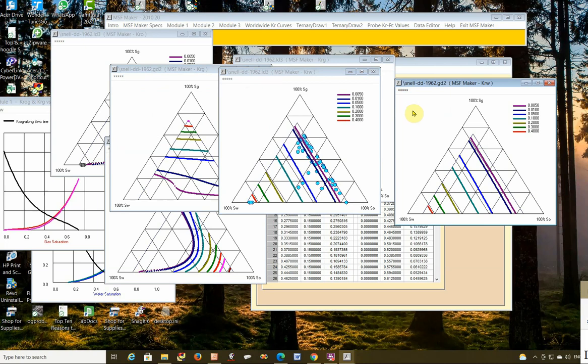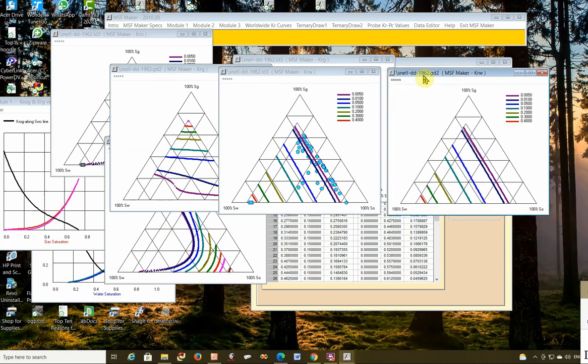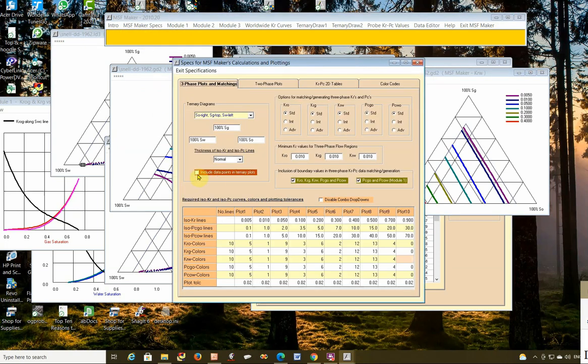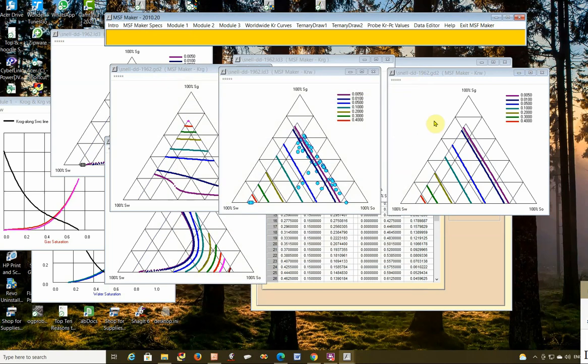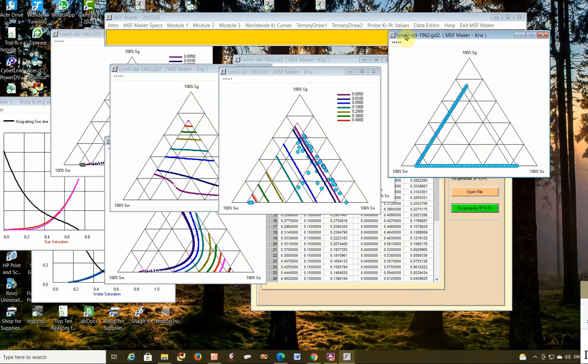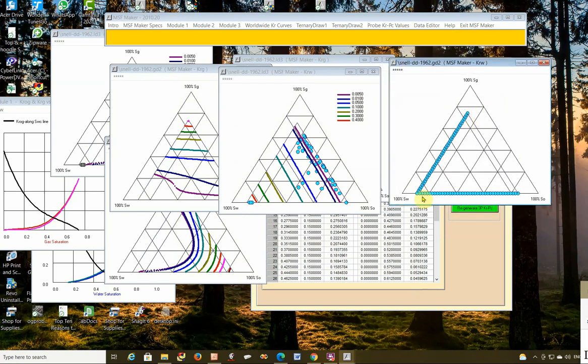Just to show you the two-phase data that we have used, we click this include data point in the ternary plots. Example for the KRG: this is the two-phase KRG data that we use to regenerate the three-phase KRG.